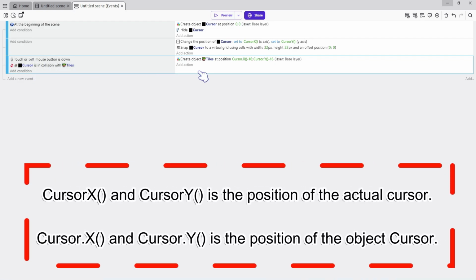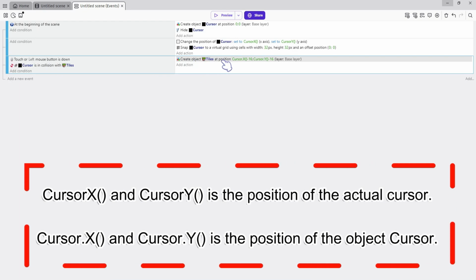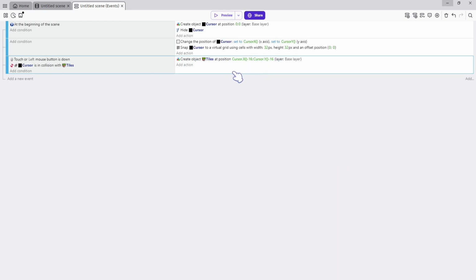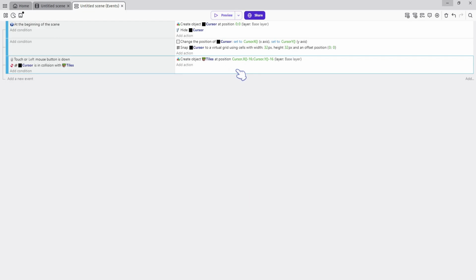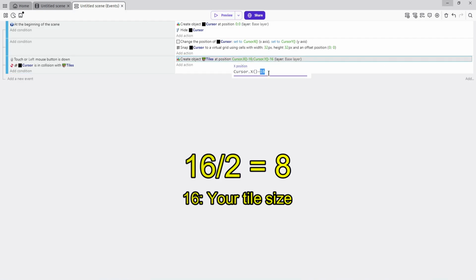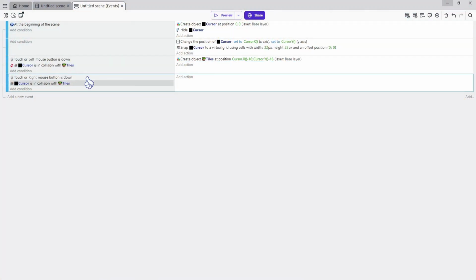Our third event is, if mouse left button is pressed, and the cursor object is not in collision with the tile object. Then create tile object at cursor object x-16 and y-16 position. We put -16 because our cursor object is in the center, while our tile origin point is at 0, and my tile size is 32x32. So 32 divided by 2 equals 16. This will make sure to create our tile right in the center. For example, if your tile size is 16x16, then change this number to -8 because 16 divided by 2 equals 8.